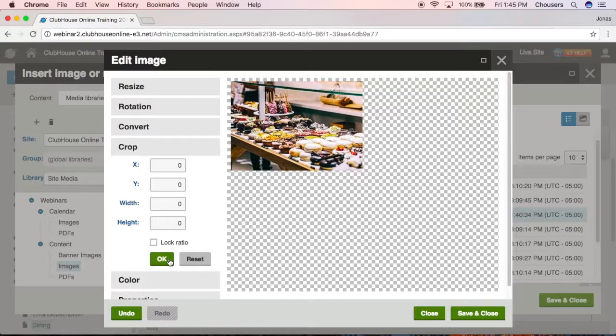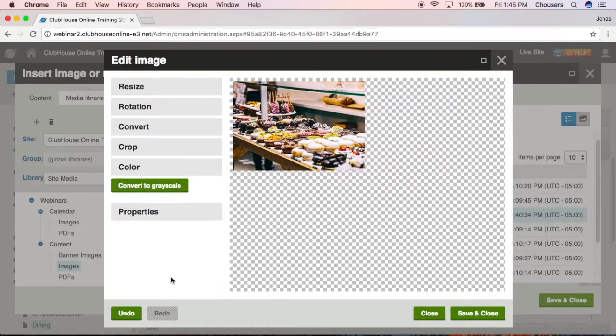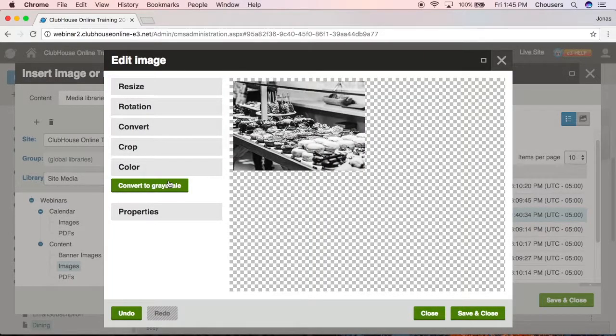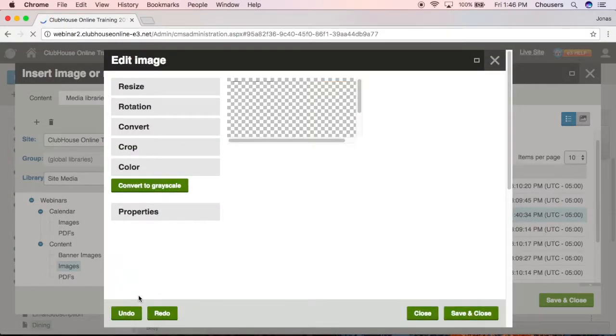Next, let's take a look at the color of our image. The color option in the image editor allows you to convert your image from color into grayscale. So for example, if we click that convert to grayscale, you'll see our image color has changed. However, maybe I decide I actually do want to keep the color for that image. Remember, we're going to click that undo button to go back to our previous change.